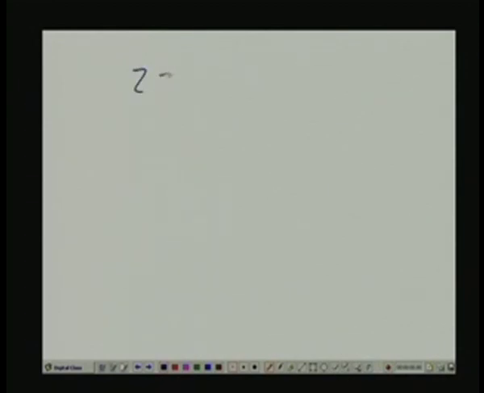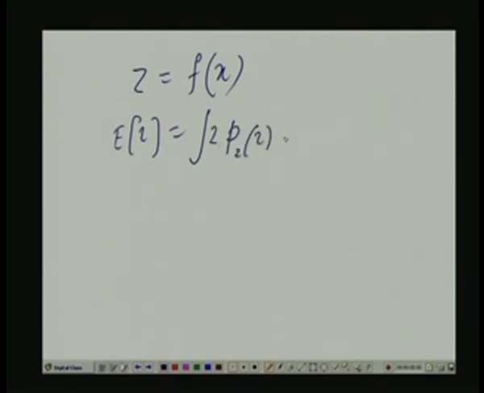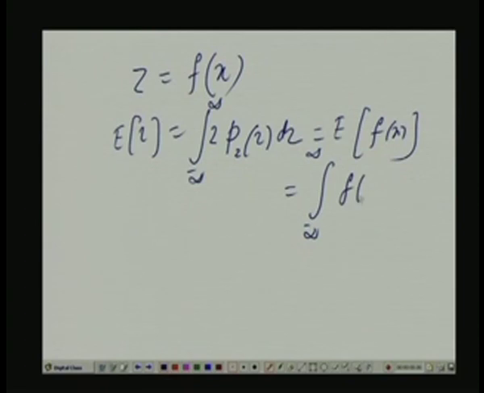Now, we have to do something similar to what we did in the case of function of single random variable. One of them was things like this. If z was given to be a function of random variable x, then we have shown that E of z, which is nothing but E of f(x), is f(x) multiplied by p(x) dx. We have also proved it.